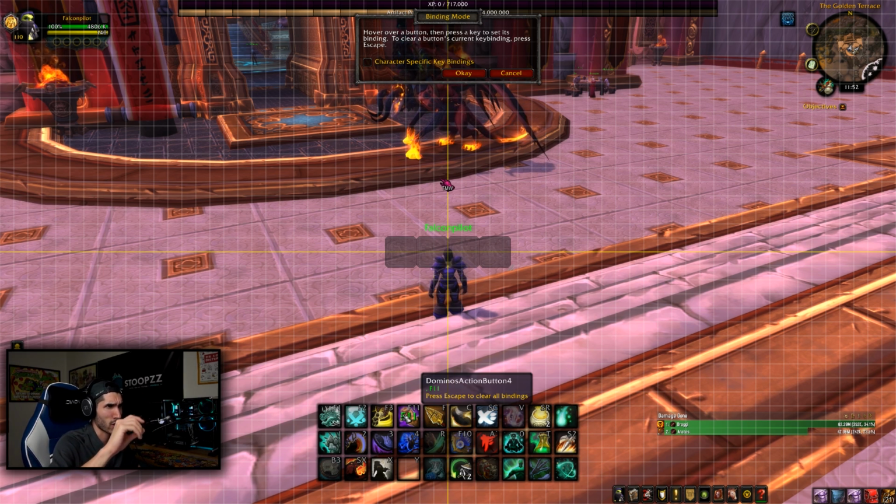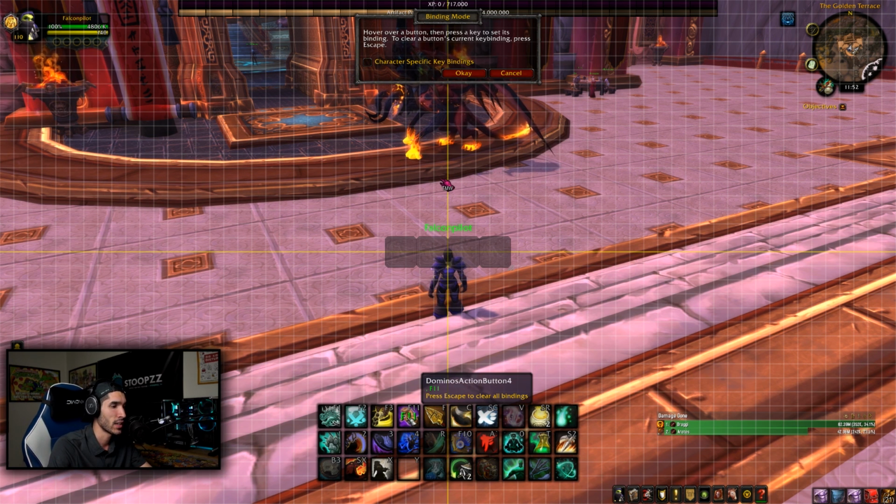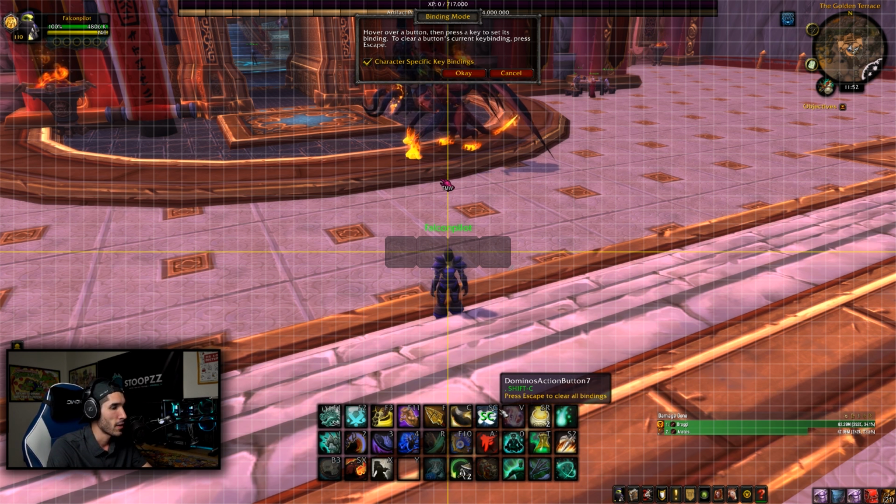With the standard interface, for action bar 2, you have to count how many spaces over. All you do here is, if you want to bind the key, you just hover over the square while you're in this setting. Make sure you check character specific key binds, and then you'll press escape to clear the key, and then you'll simply press the key over it.